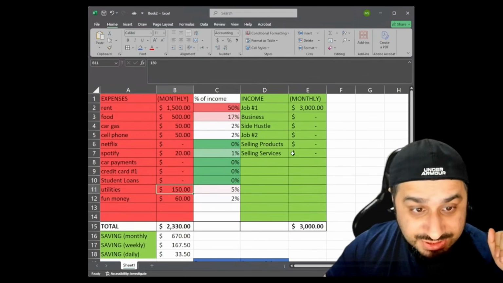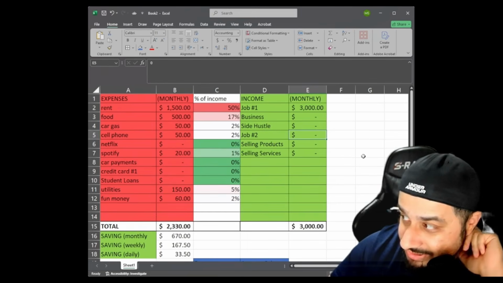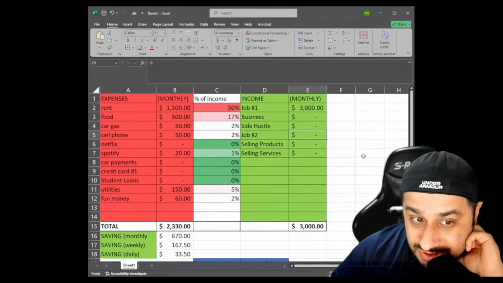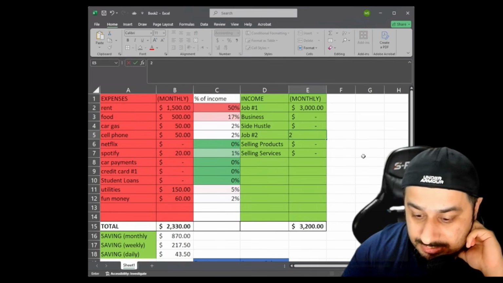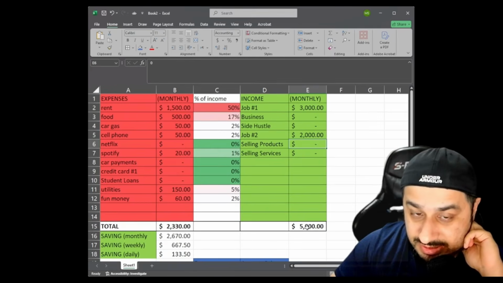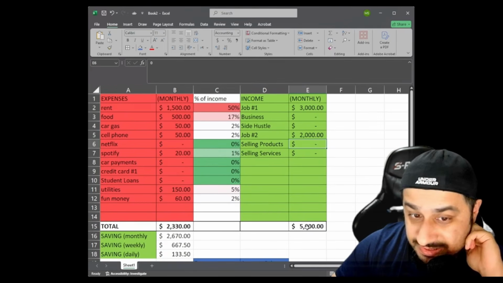Even better, check this out. What if you got another second job? And you're making an extra $2,000 from that, dude. Now, instead of making $3,000 a month, you're making $5,000 a month.